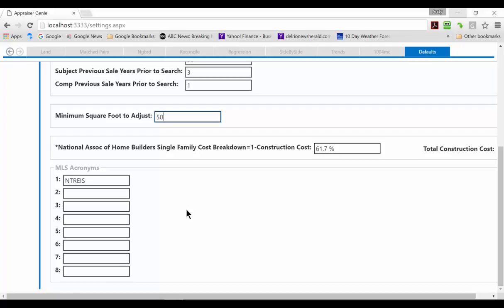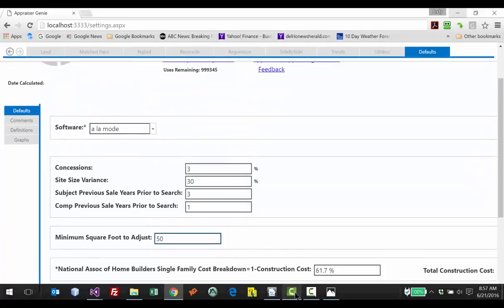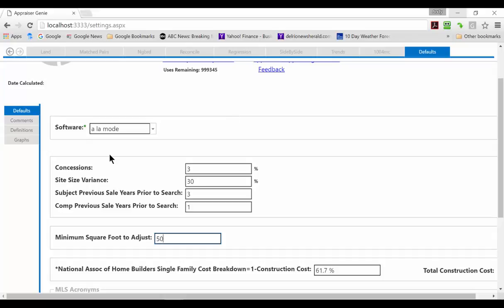Once you're done with this page, you can go to the top right and click Save, and these will automatically become your defaults for future use. Next, we're going to go to the comments.